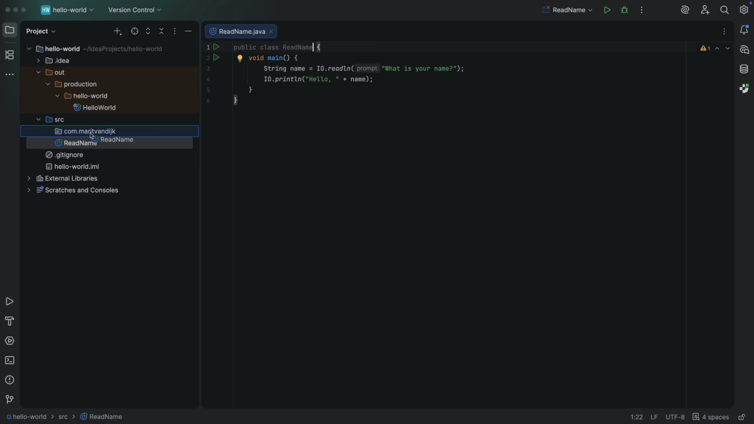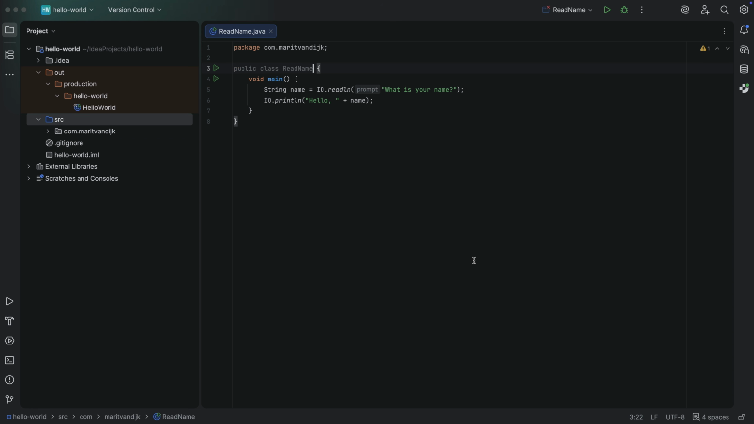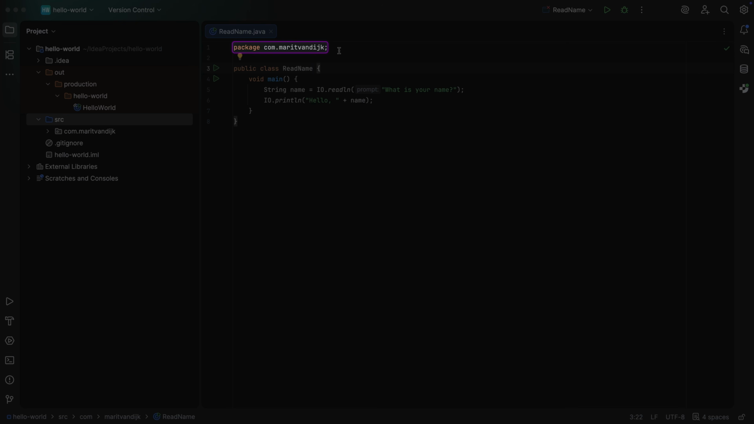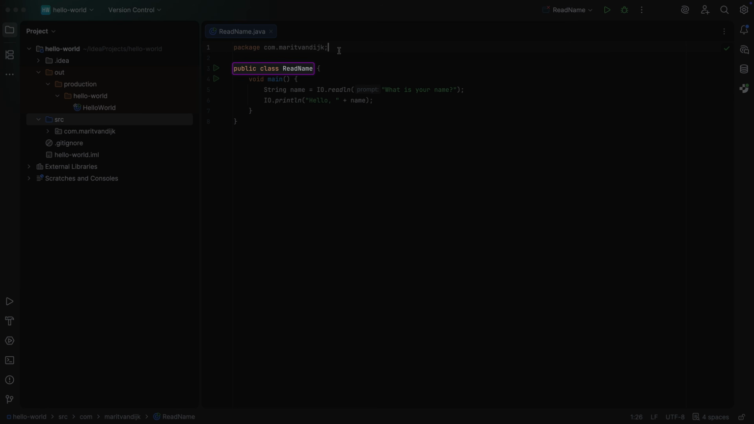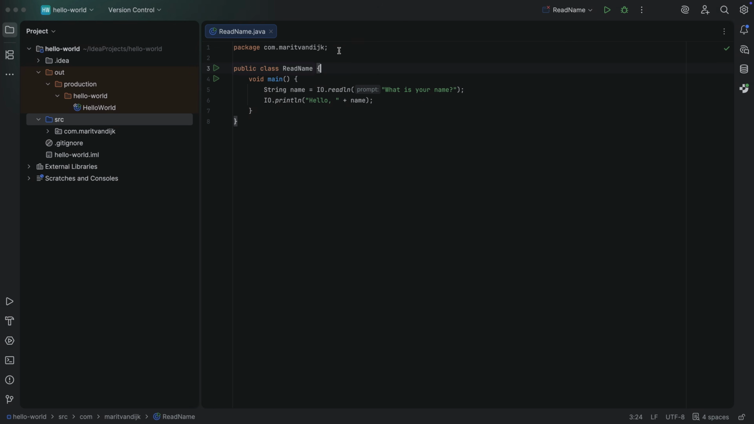We can drag our class to the package that we created. We see that IntelliJ IDEA adds a package statement for us. Now that the class is in a package, we see that the class declaration is no longer redundant. We can add additional packages and classes as our application grows.